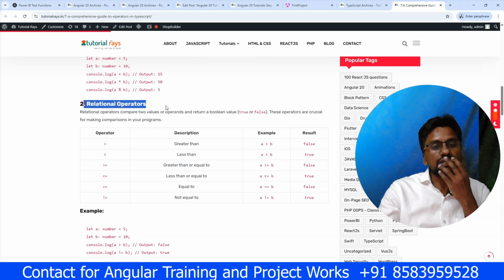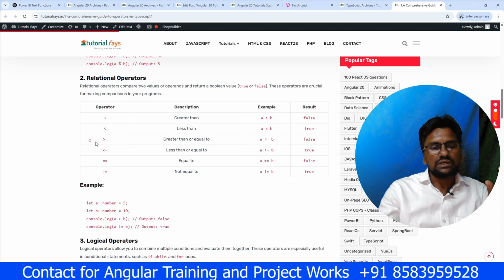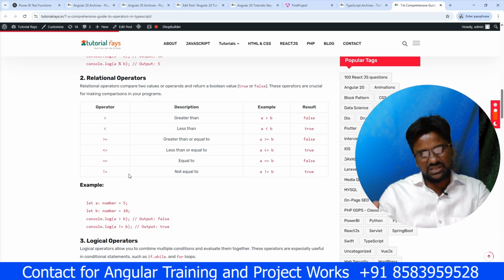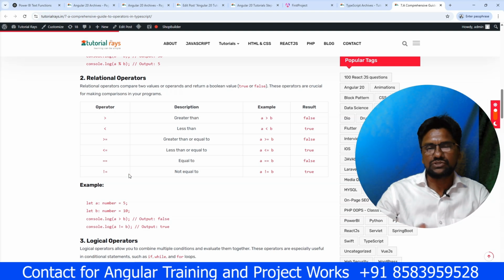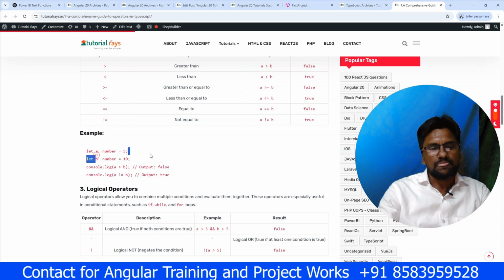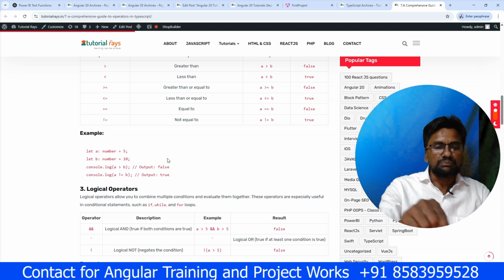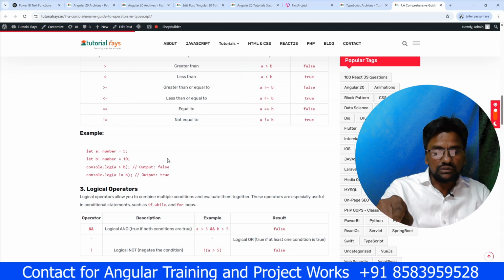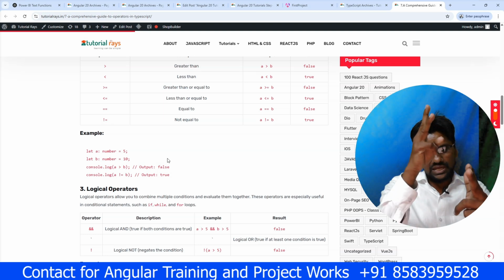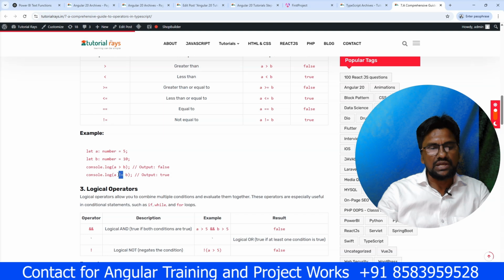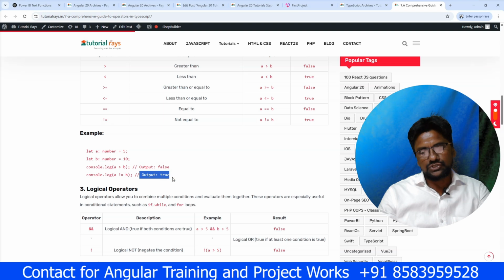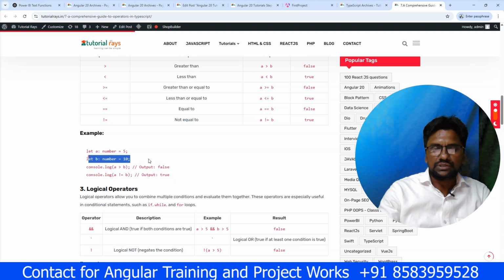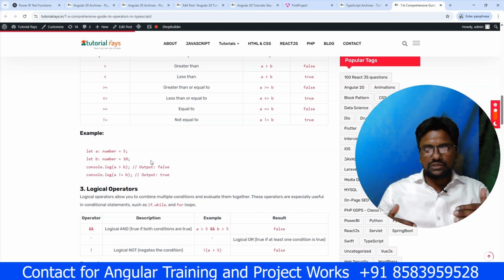Now we will see relational operators, which are greater than, less than, greater than or equal to, less than or equal to, equal to, and not equal to. Actually these are comparison operators. It's self-explanatory, so I'm not going to explain it in detail, but here you can see 5 and 10. If A is greater than B, we are comparing here, then the output is false. If A not equal to B, where this exclamation mark means not, this sign is for not equal. So we are saying A is not equal to B, which is true because A is 5 and B is 10. Both are not equal, that is why it is true.